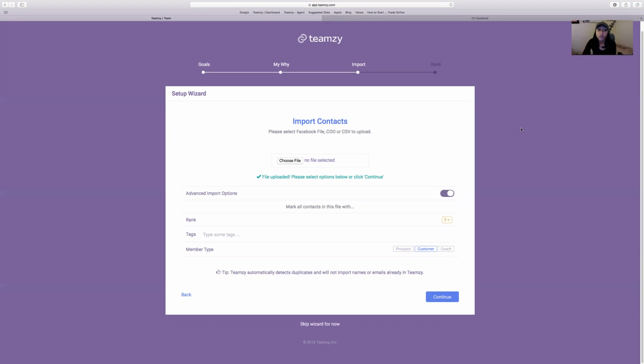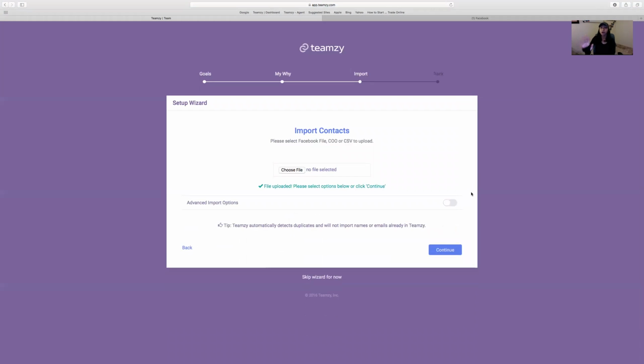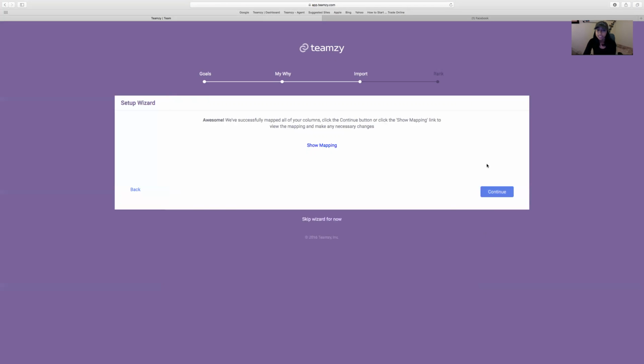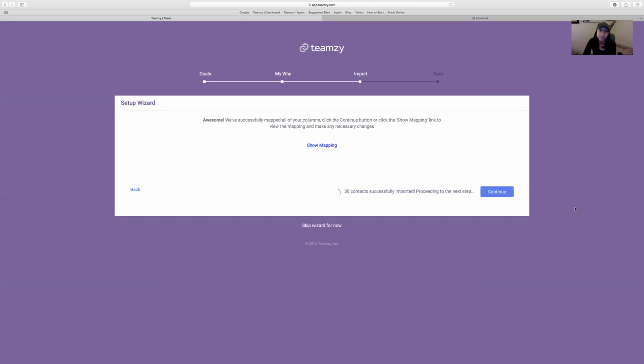Okay, if you don't know any of this information and you're importing a new list from your Facebook or from LinkedIn and you're going to qualify people as you go, then you would do this. We'd hit continue here. The system says that it has mapped all of my columns, meaning it's going to put phone numbers with phone numbers, email addresses with email addresses, and so on. I can hit continue here.